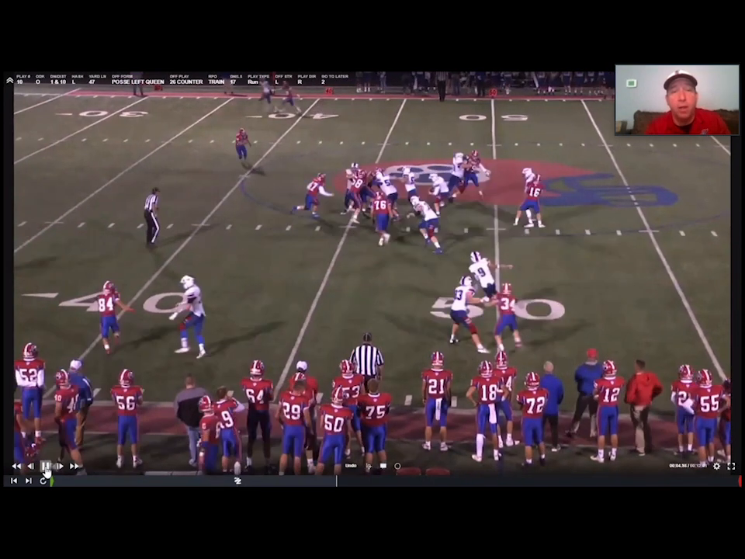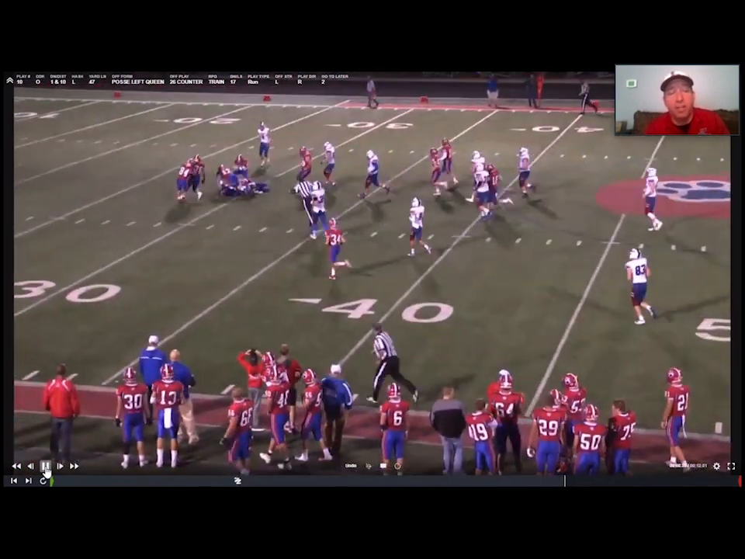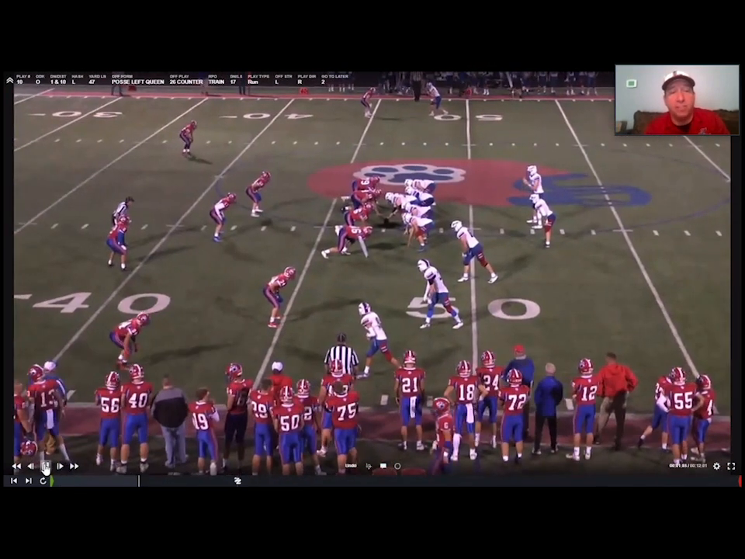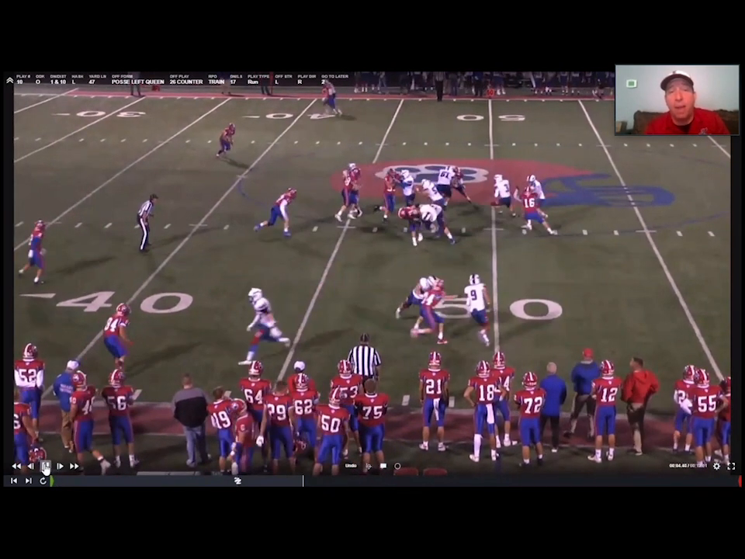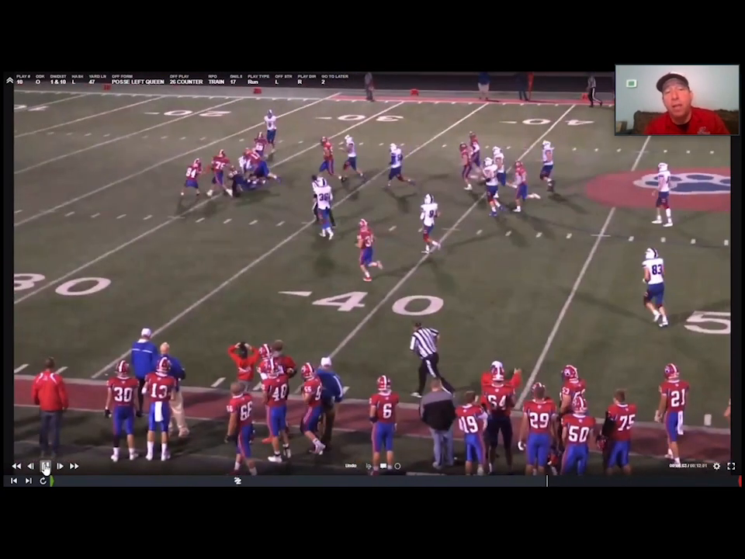What am I doing? Should I commit to the run? Any indecision is good for us. And because 17 right here has some indecision, we're able to get past this linebacker first, place that linebacker. 17 can't make a play that he should be able to make.